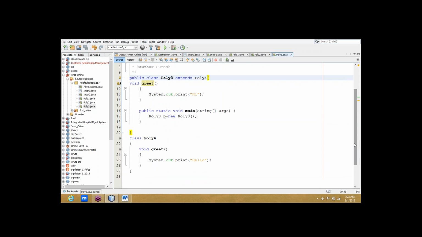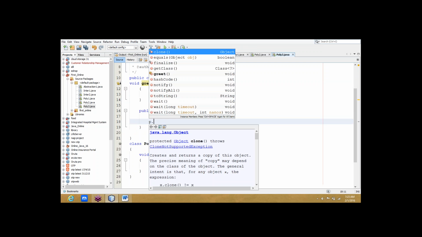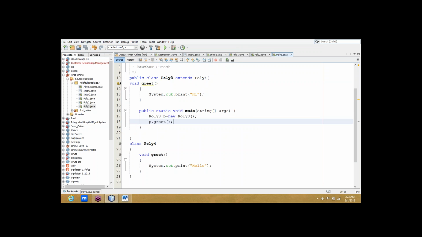Have you got the difference? Is this program fine for you? Okay. Check it out carefully. I'm keeping poly 3 which is extending poly 4, which has a greet method, and the same method signature, void greet, I have used in poly 3 also. Now I am calling the poly 3 object. I created an object for poly 3 and p dot greet I am using. Then what is the output?